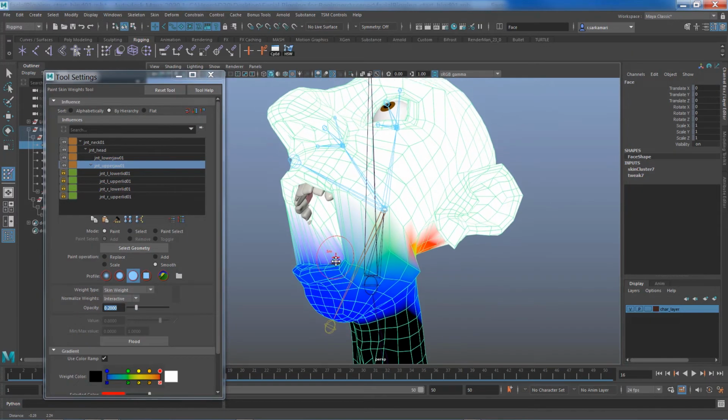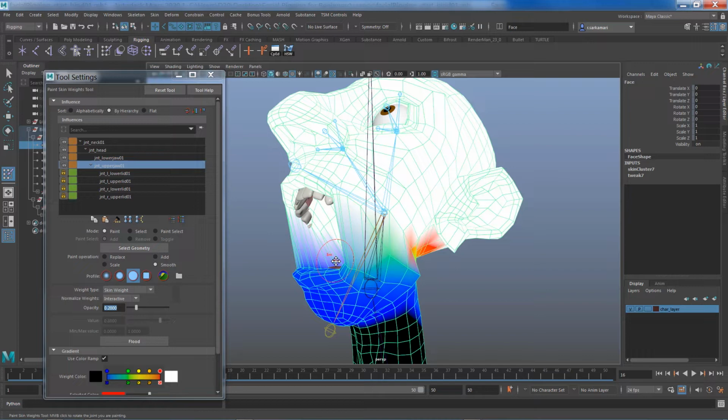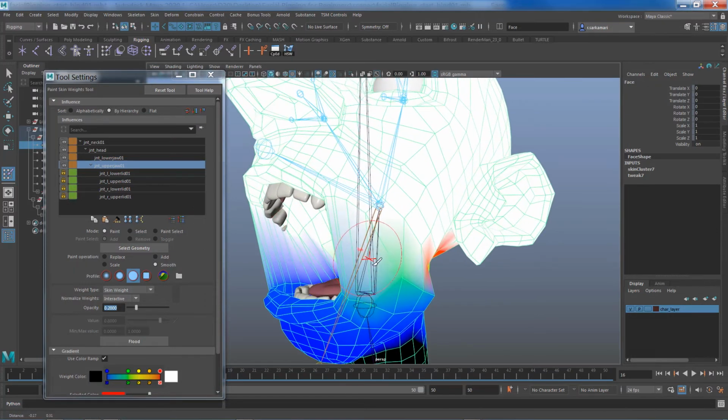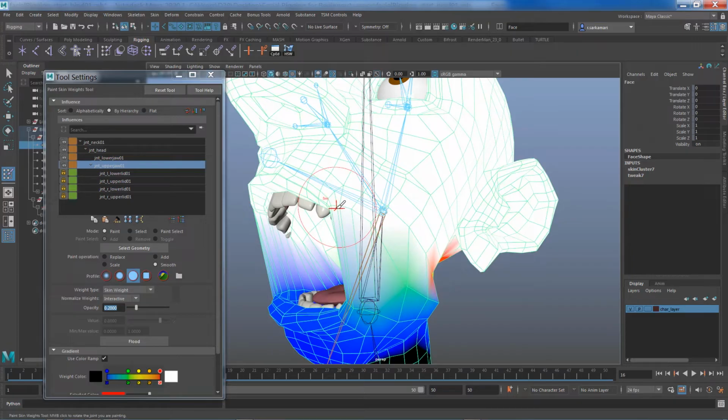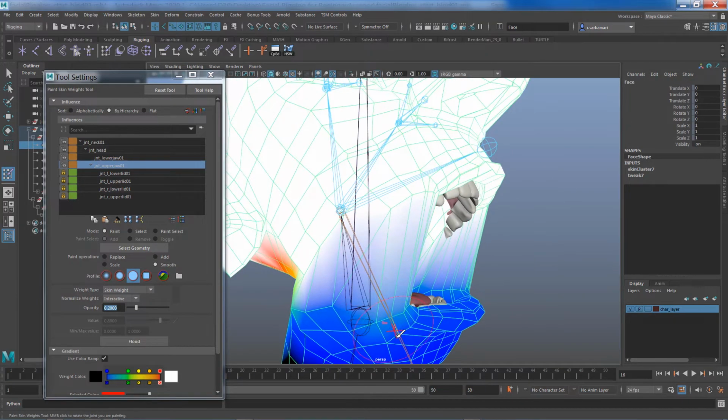And another thing to be mindful of is you don't need to do both sides. You can do one side and mirror the influence to the other side. And this is something that we covered in Character Rigging for Beginners and Intermediate Character Rigging at the same time. Oops. So that's another thing to be mindful of.